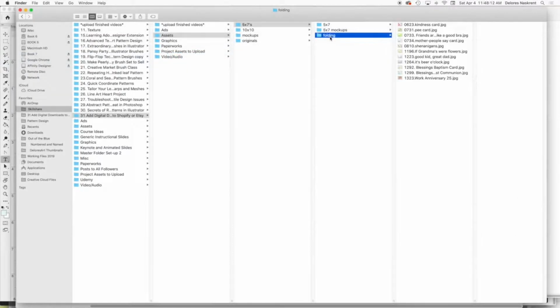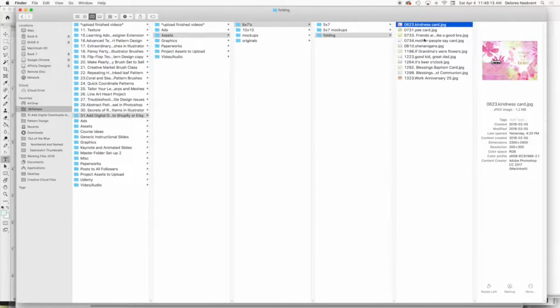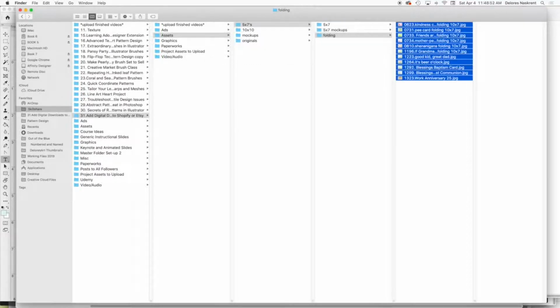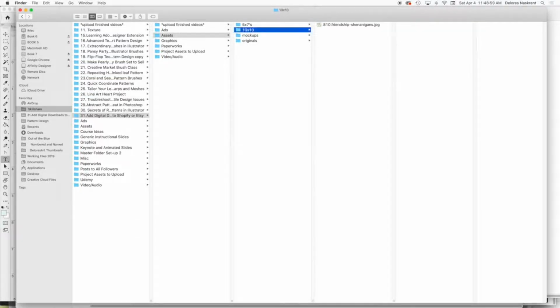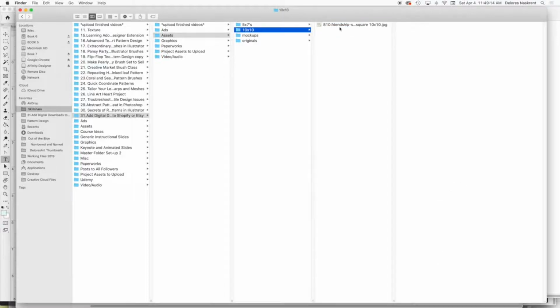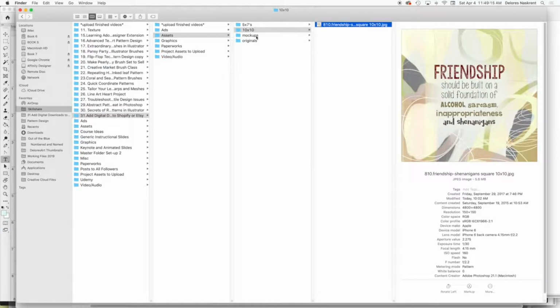For this particular set, I would do the same thing, but instead of putting 5x7 here, I would put folding 10x7. Make sure you put the space at the very beginning, hit rename, and now all of these say folding 10x7. I would do the same thing with my 10x10s. In this case, I just have the one. If I had a whole list, I would use the renaming here. And here I might put something like square 10x10. So now I've got my artworks all ready to be uploaded.